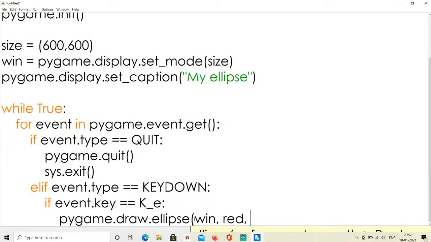And then rect, and the rect means the rectangular surface, isn't it? The rectangular surface where the things are going to fill up. So I will just say rect. And then width, so I would like to get some width, and let me say width equals 1.